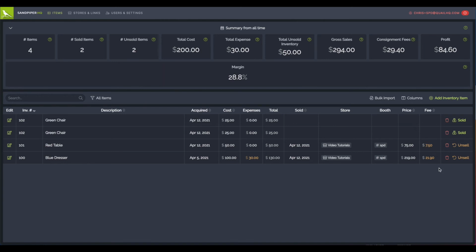And the fee populates, that is the fee that the store takes for their consignment rate. And all this is done automatically, all based on the inventory number. So as long as that store enters the correct inventory number, Quail will send that information to Sandpiper and it'll autofill for you. Now you can see up top in the summary that we have our gross sales, consignment fees, and profit showing a 28% margin on the sold items. So now you can quantify what items are selling, how much you make on each item, if that item maybe was profitable or not profitable, etc.